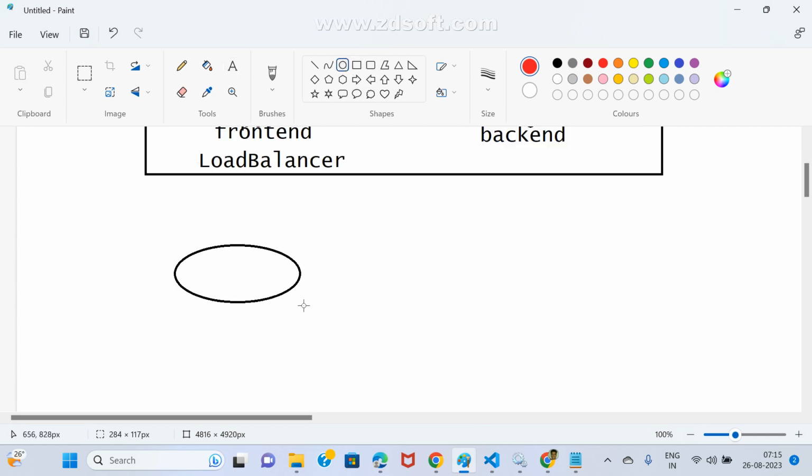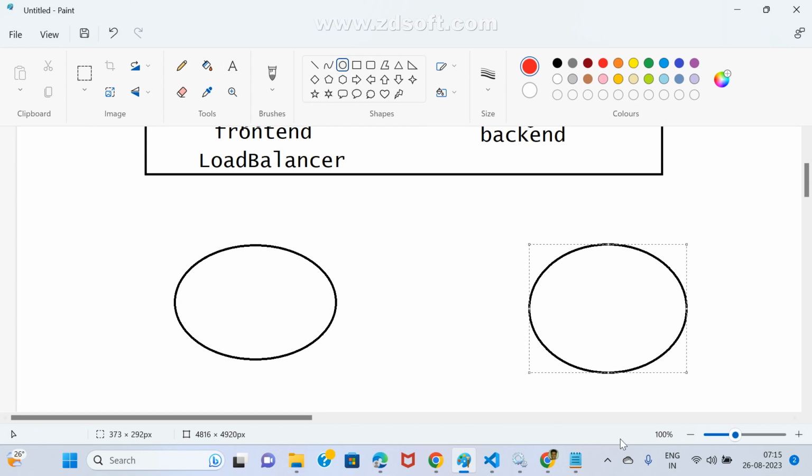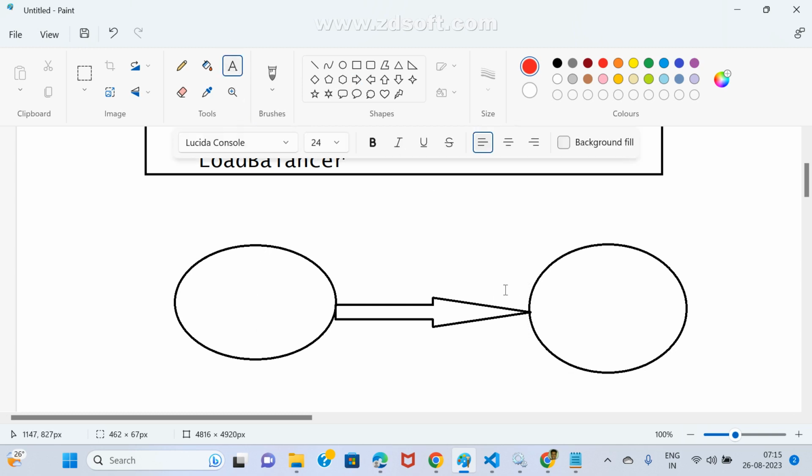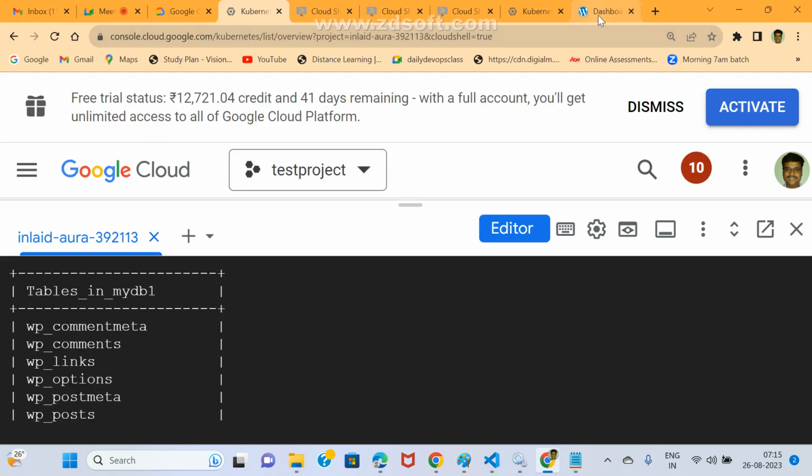This is WordPress. This is MySQL. Whenever the MySQL details are configured in WordPress, once communication happens, these tables get created here, WP underscore, again WP underscore. Observe carefully the details I want to show you, what it is showing here.